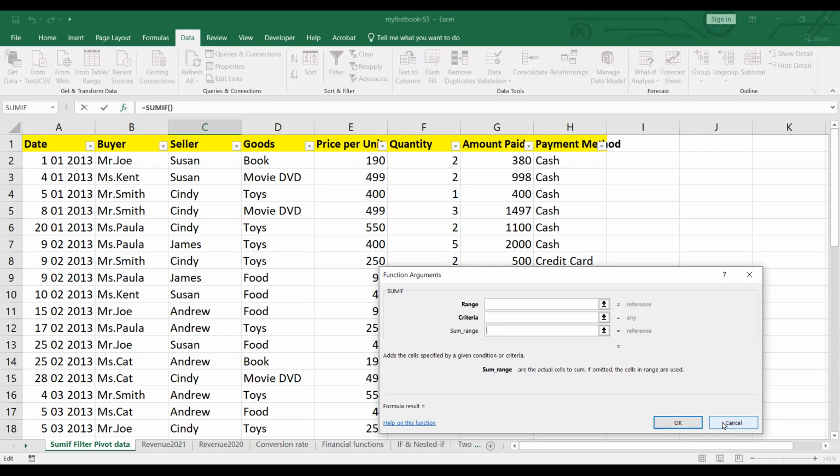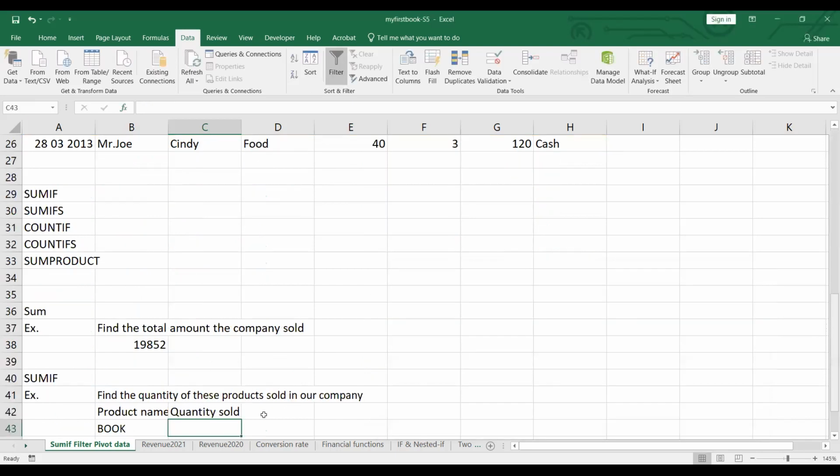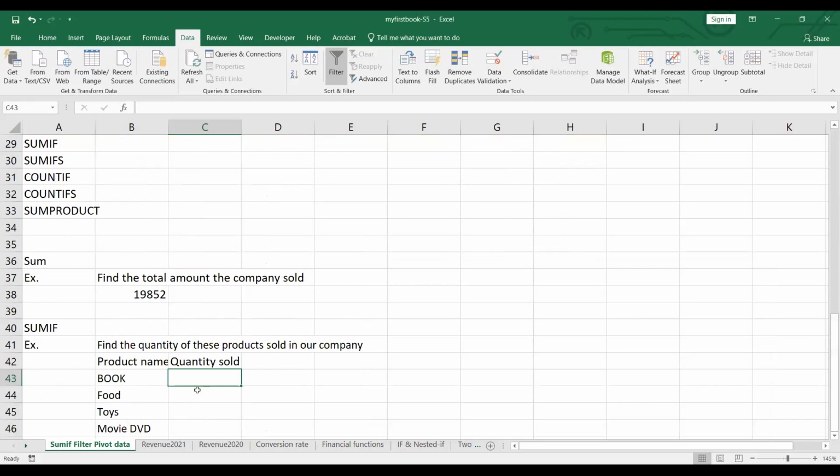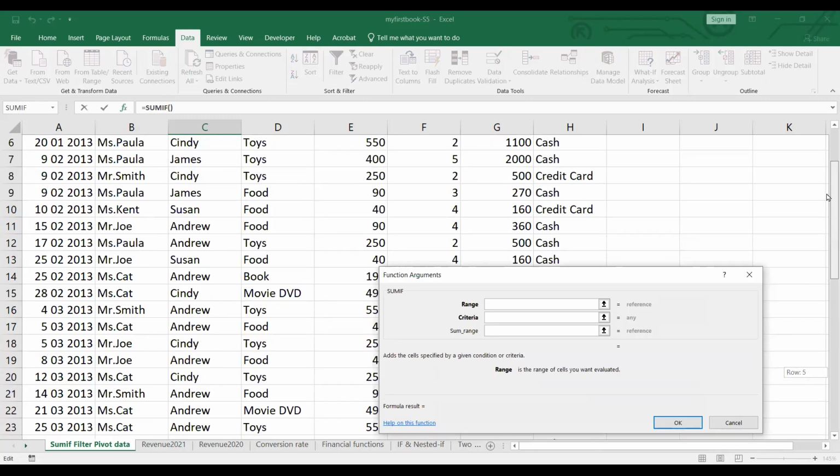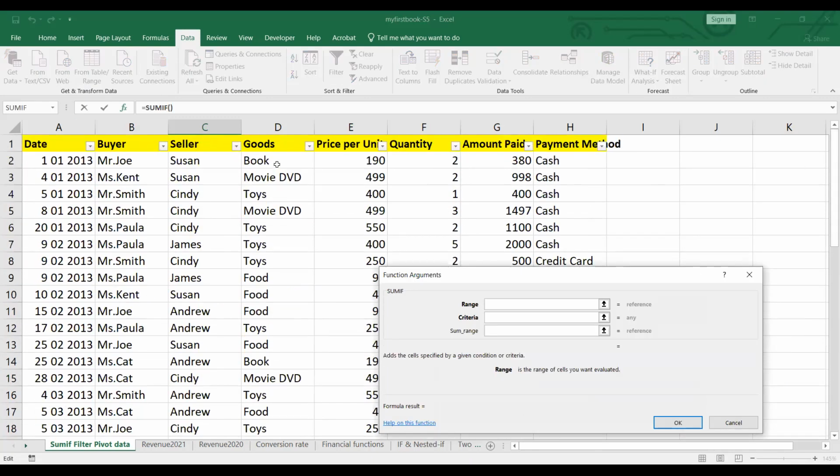Okay. So these are 3 different arguments that you have to put. So now let's see the quantity for the book that we sold. In this one, I will use SUMIF. For the range, I use the goods range in column D first.